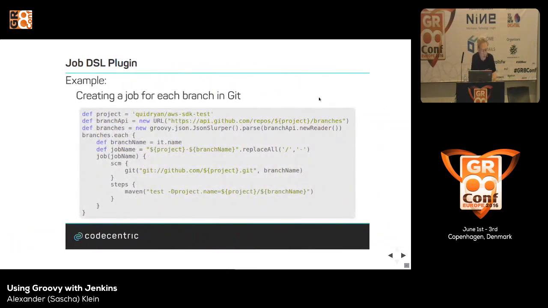So, just one example for showing is creating a simple job, but for each branch in Git. This is a feature that's not so easy, sometimes cumbersome, because as soon as you have a new release, depending on your release strategy, you have a new branch on your system. Then you as well want to have a new job. So you have to go to your Jenkins, configure a new job, do all the stuff you already did for all the other branches. The only difference is the name of the branch. Here, this way, you can just say, okay, this is my project name. You can as well give that as an argument, stuff like that.